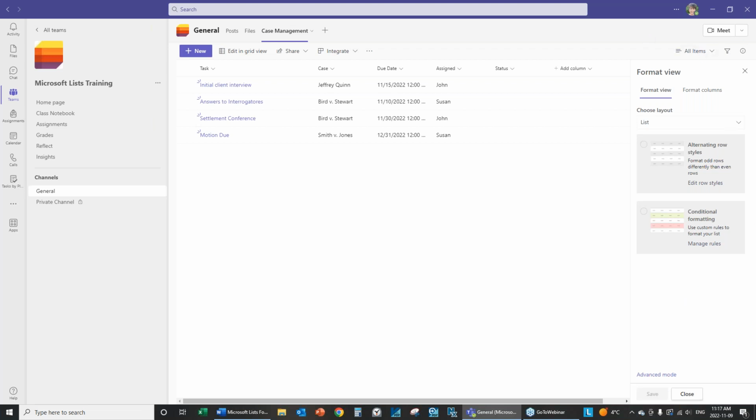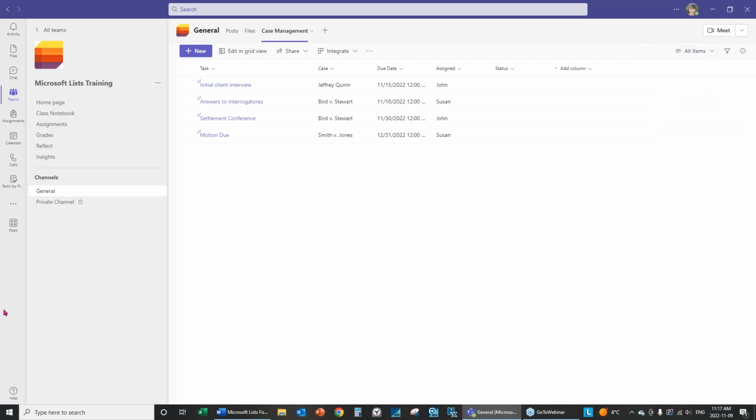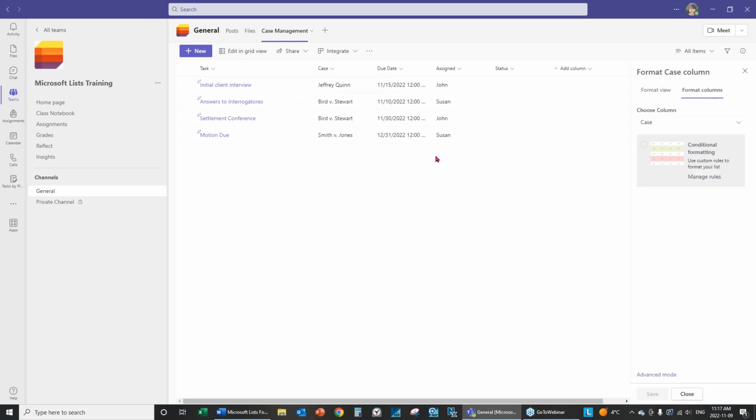Now, everything that I'm doing right now is related to the whole view. And I just want you to see now what happens if I go to a specific column. So for example, now if I go just to the case column and click the drop down and go to column settings and then choose format this column, you can see I can also do conditional formatting just within the column.